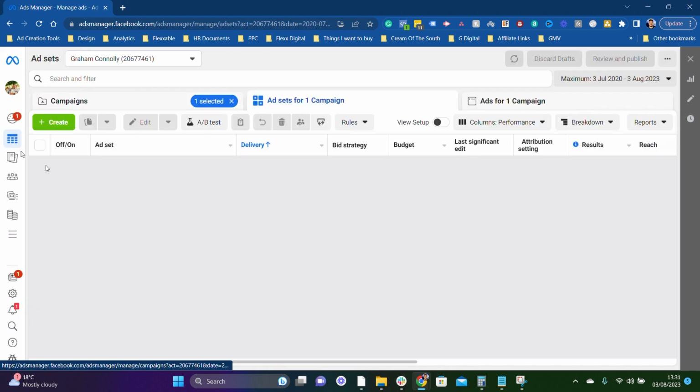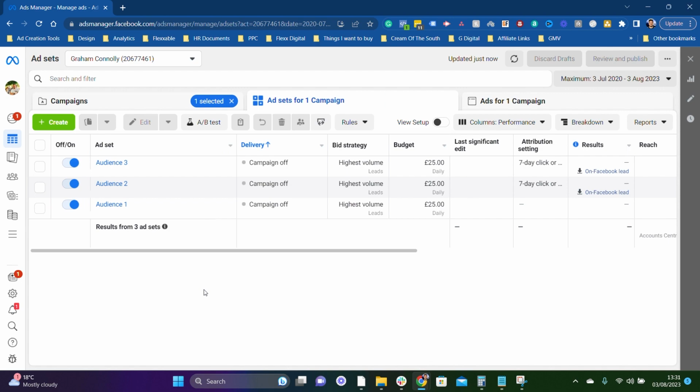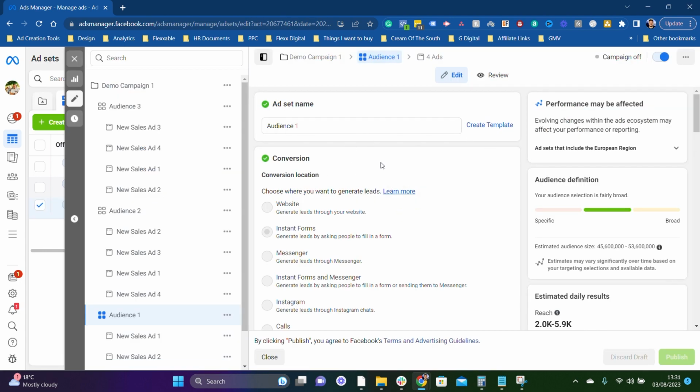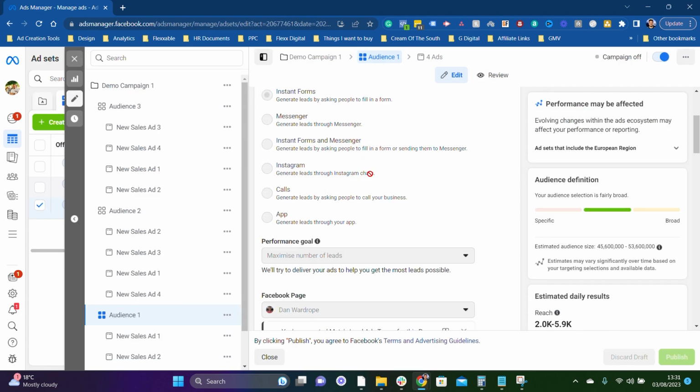That's the easy bit. Then this is where the structure really comes into play. So depending on how much money you have, I normally like to start with at least 4 ad sets and 4 ads. Each ad set will have a different audience, and each ad set will have the same 4 ads in each ad set. So for example, go in audience 1, select instant forms there.